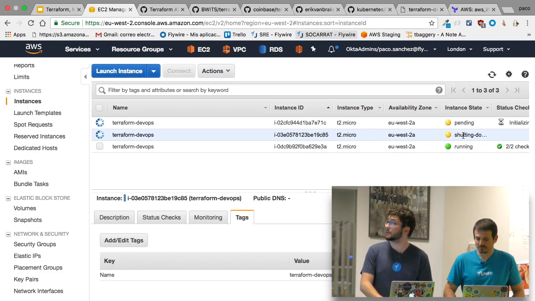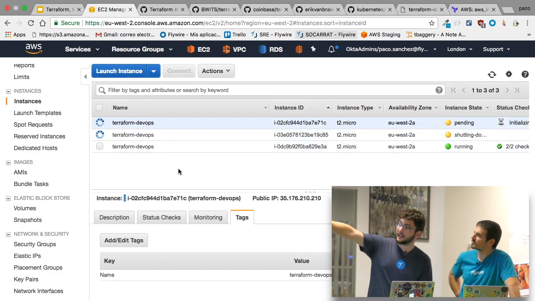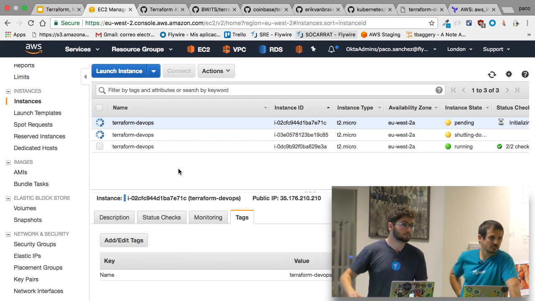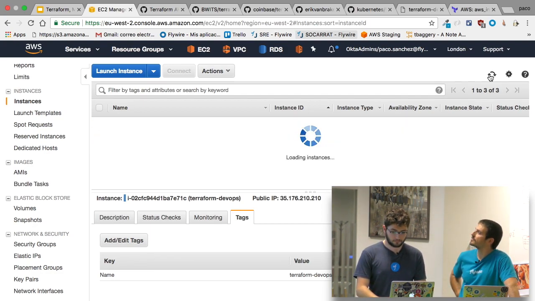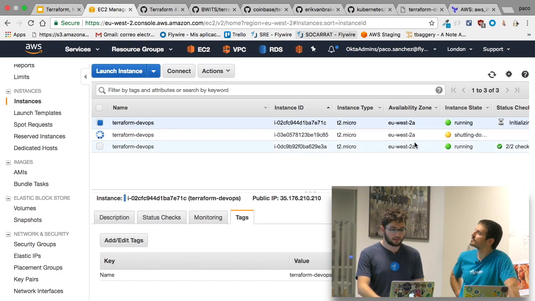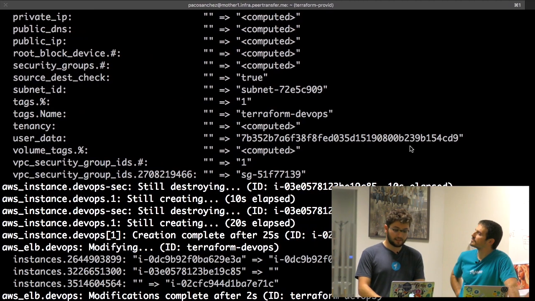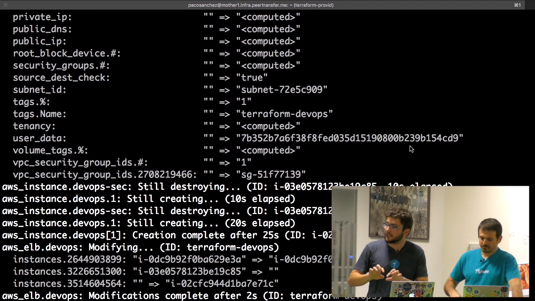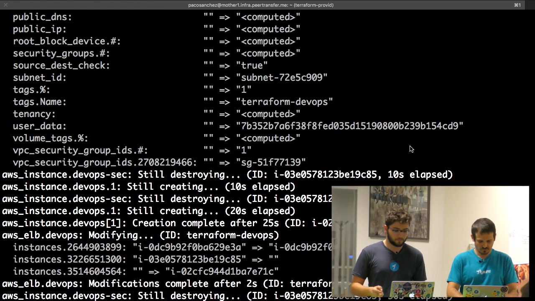Okay, shutting down this and creating another one. We didn't add the count index, so the name is the same. Exactly. And that's it. It's destroying it, and this is basically a basic approach of what you can do with Terraform.